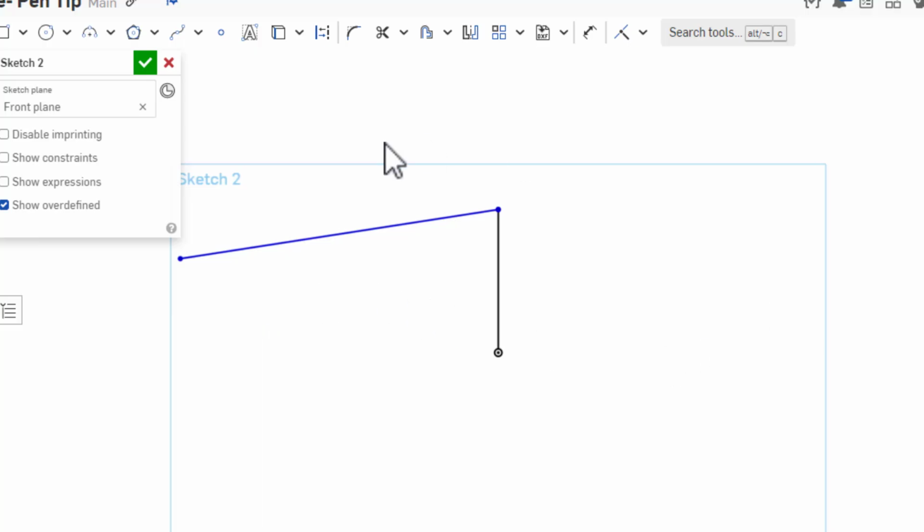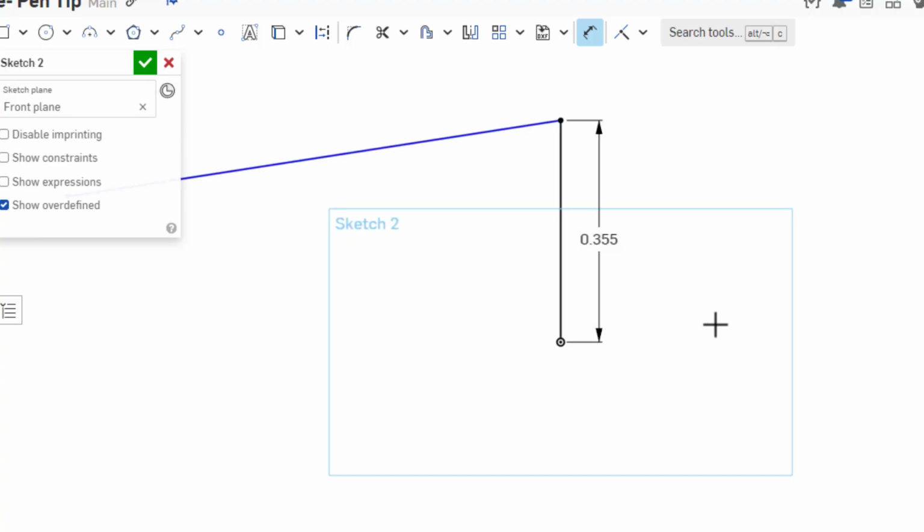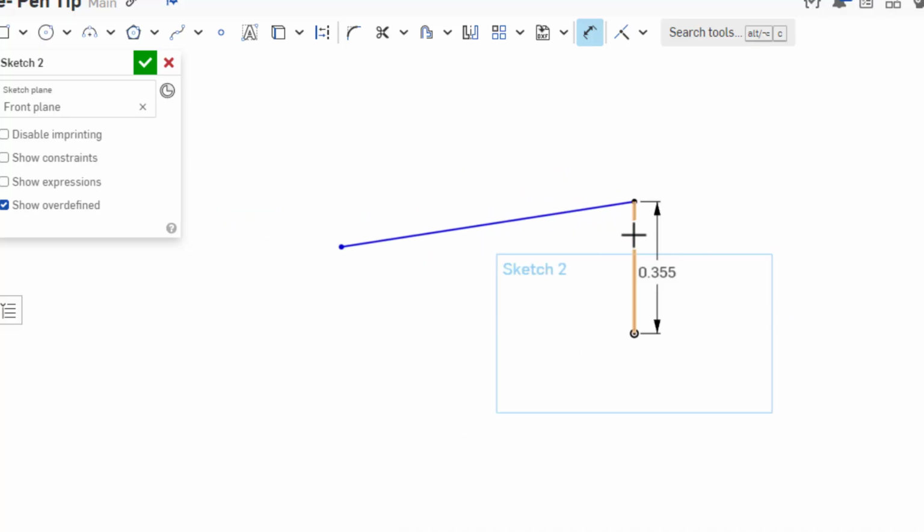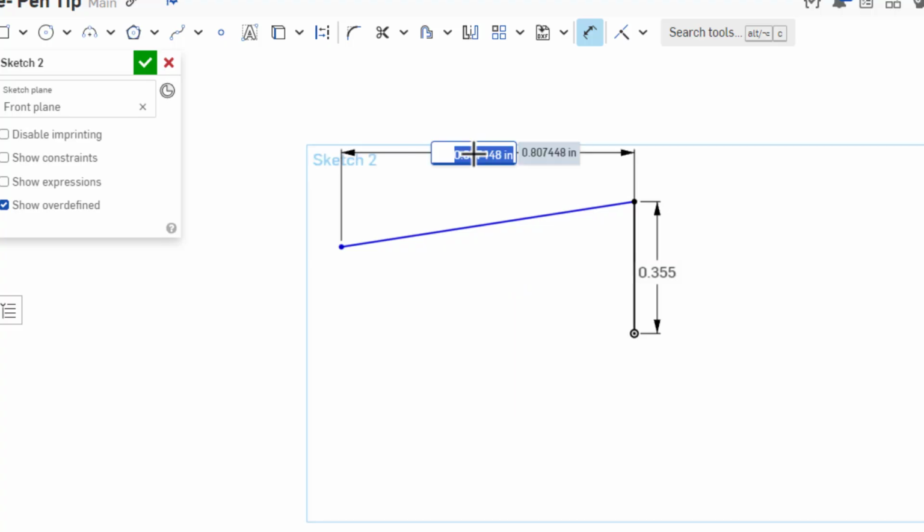So now I'm going to start adding a few dimensions to this. So D for my dimensioning key, or I can click up here. All right, this first dimension here is going to be 355 thousandths, or 0.355. Okay, we'll zoom out. I'm going to dimension from here to this far point. And that's going to set the length of the clip to 1.786, or 1 in 786 thousandths.